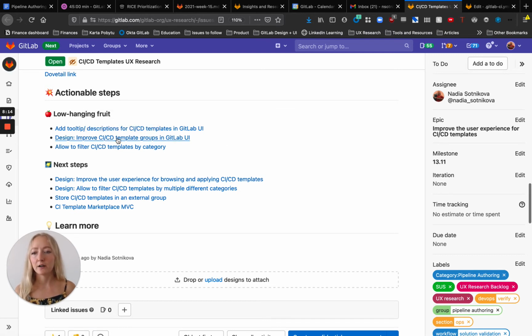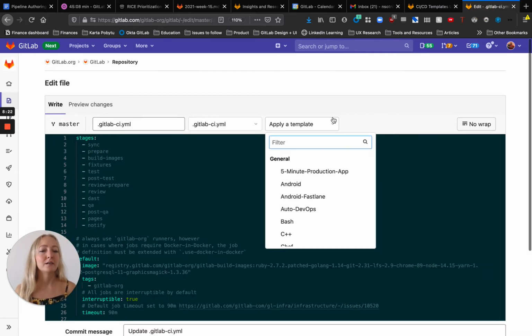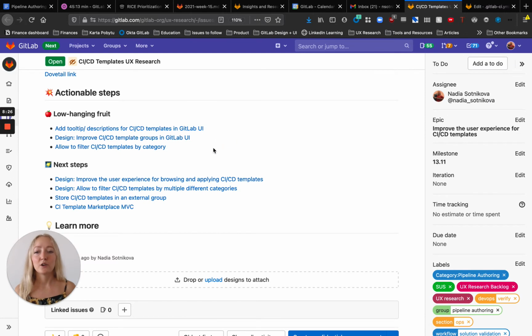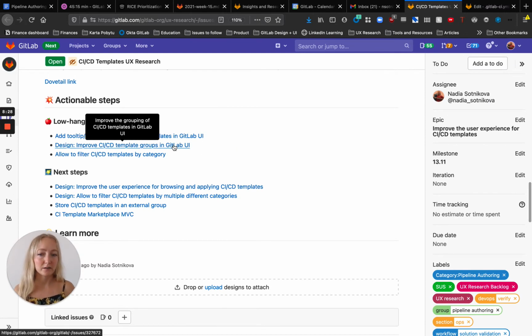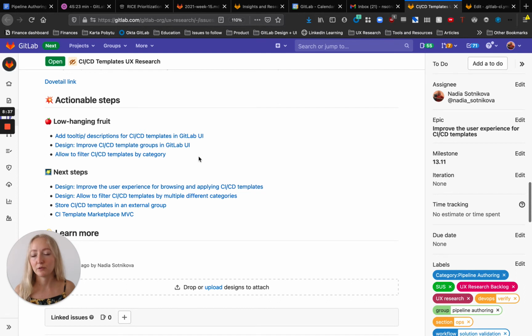Next, I have a design issue to actually dive into which groups we can use for the existing CI/CD templates within the limitations of the existing UI that we have. So you might be wondering, okay, my team, my group maintains some of the CI/CD templates, and I wonder how it's going to be grouped. So what's going to change?